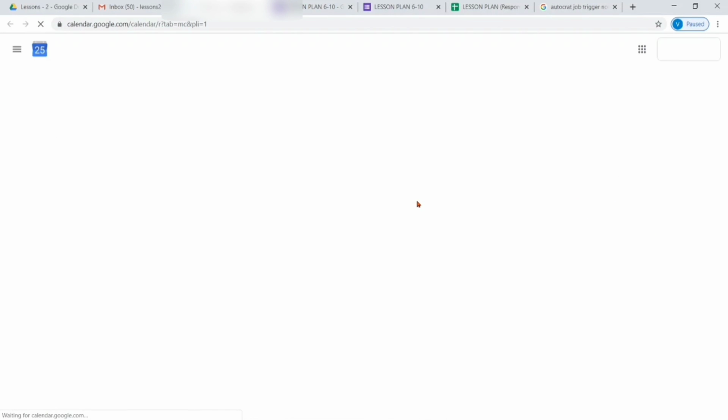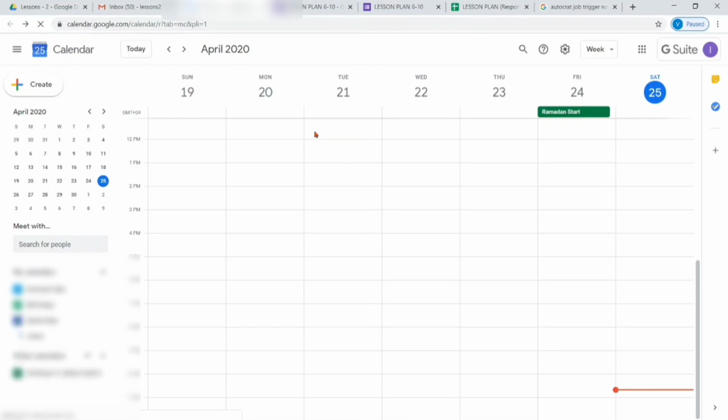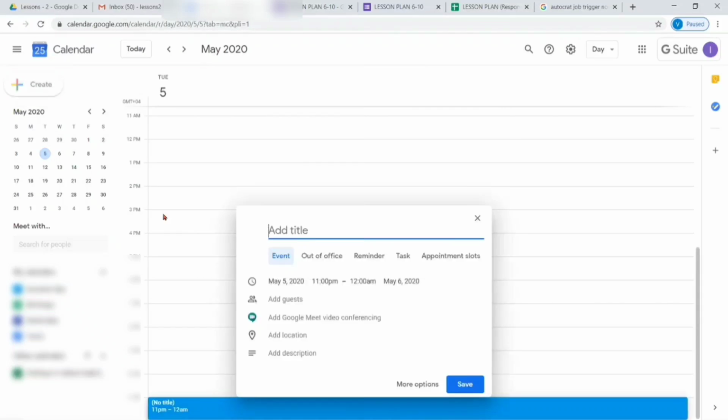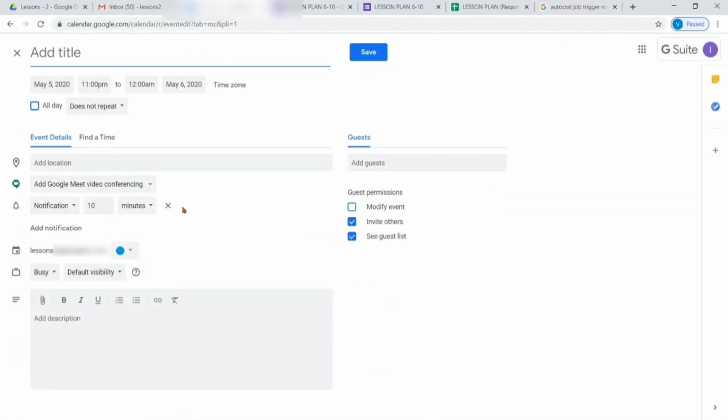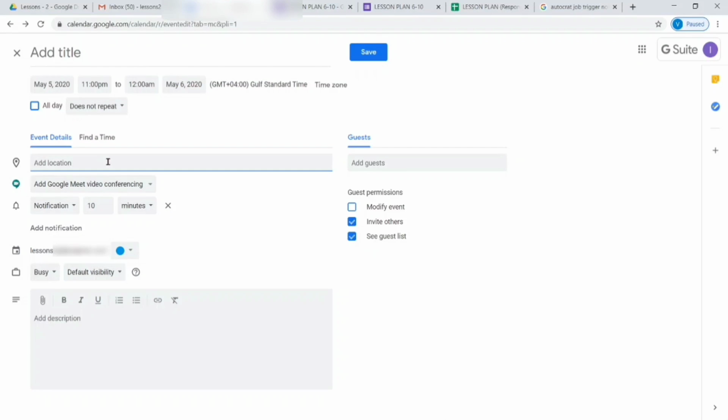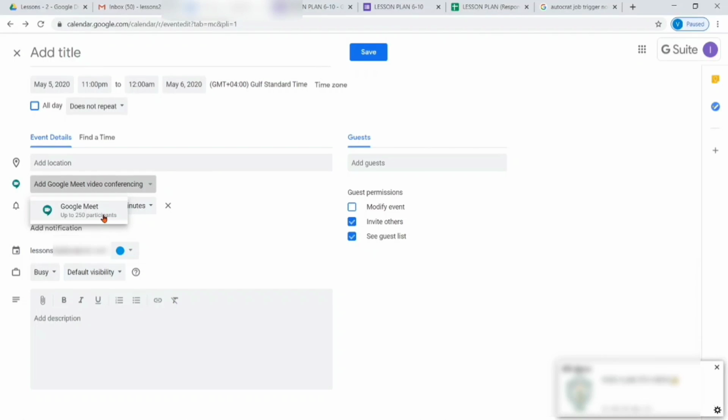Open Google Calendar, select a date on which you want to have an event. For example, I'll take 5th of May. Create an event. Go to more options. You may select the time zone. Do not forget to fill this option. You may add the location if you want. There will be an option of add Google Meet video conferencing, and you can see by default it is visible.